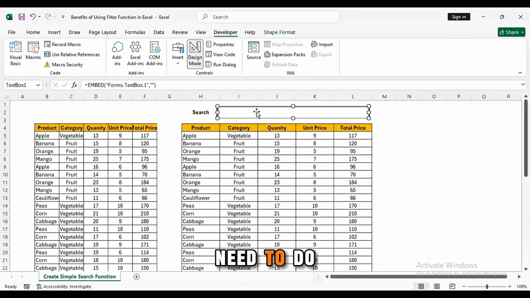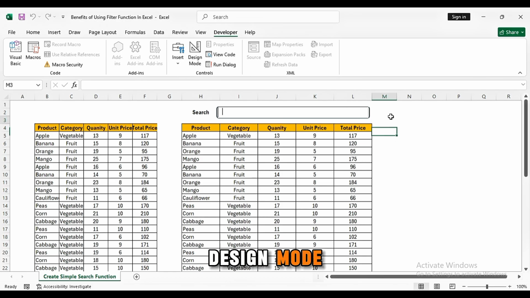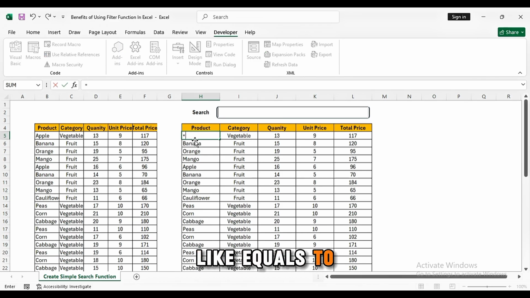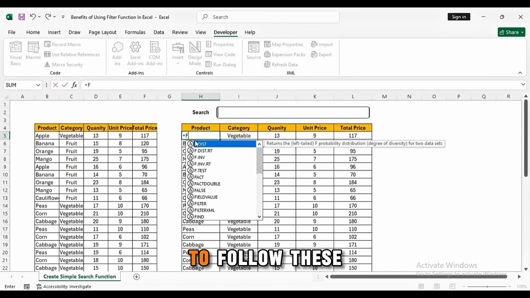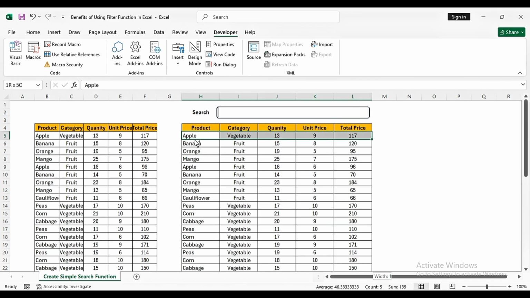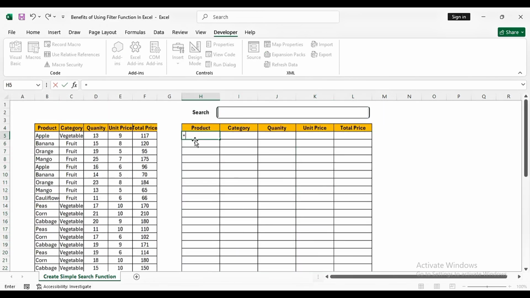Now we go here, and you see Design Mode, we simply untick it. So we have unticked design mode. Now we need to use a formula. The formula we need is a simple formula like equals FILTER. We need to follow these steps carefully, and I will do these steps very slowly. First we use FILTER. This is our first formula.